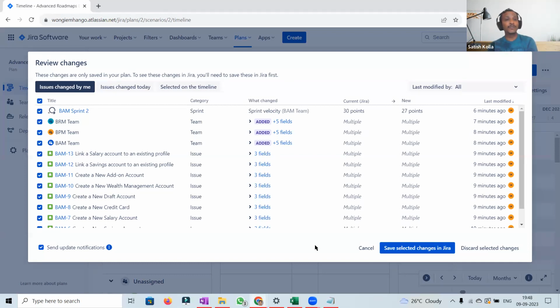If you want to do the updates in real time, we need to manually come and do this save selected changes in Jira. If you don't want to, you can skip, you can ignore that. Again, you can go back and discard the changes, or only the changes you want will reflect in Jira. So that means we can park this and discuss with the team. Exactly. We are not pushing the changes directly onto Jira.